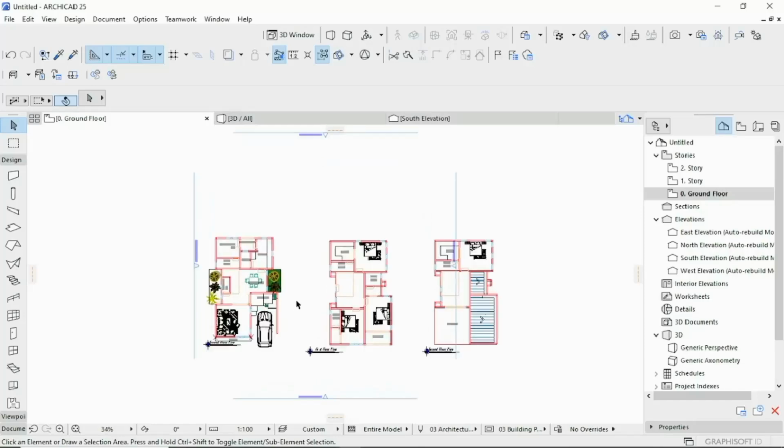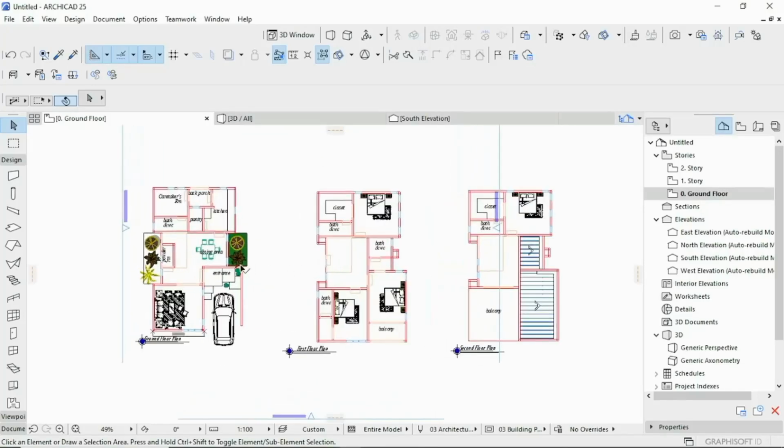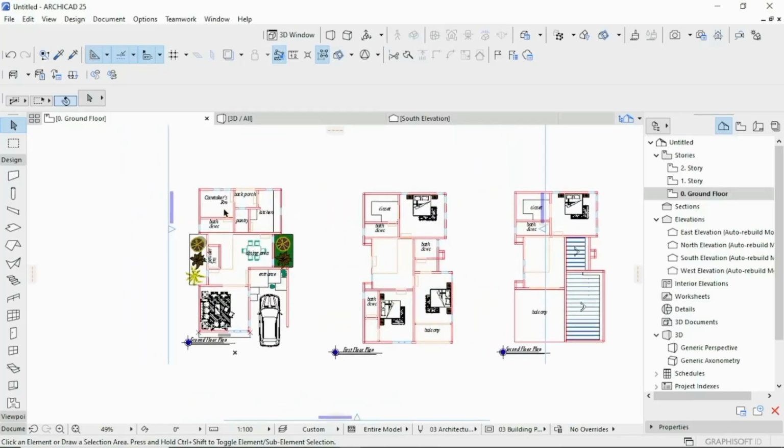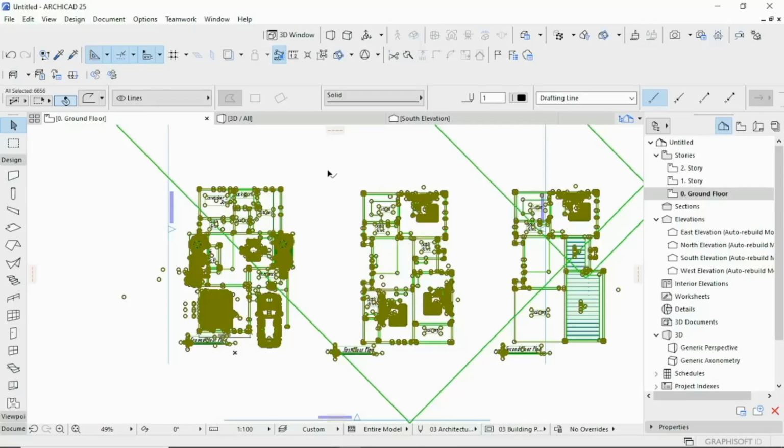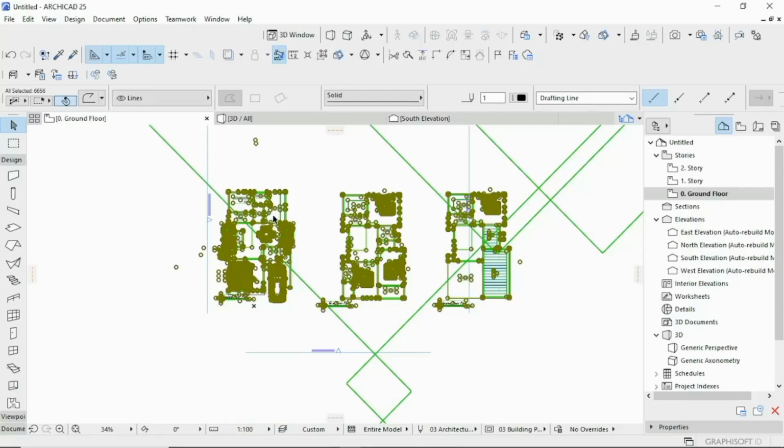Okay, so this is how to open it. Now let's see how we can scale it. To scale it, you have to explode it first. You have to explode it. So you select it and you click explode.